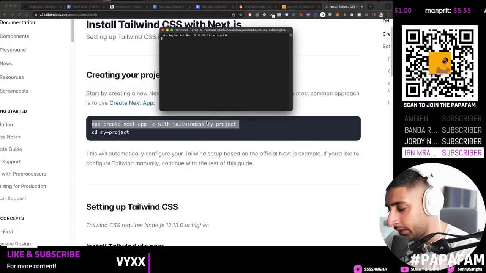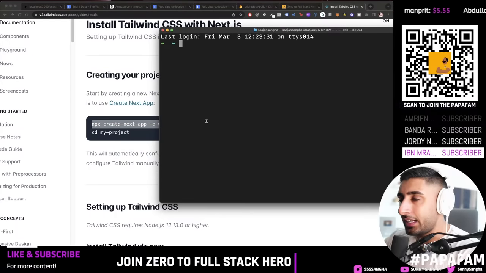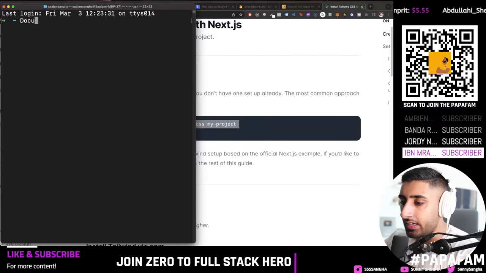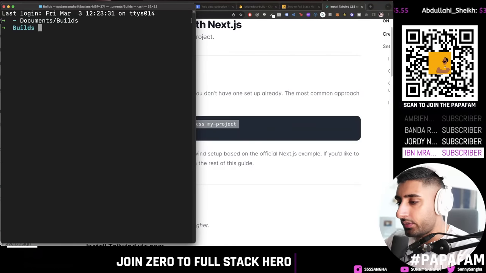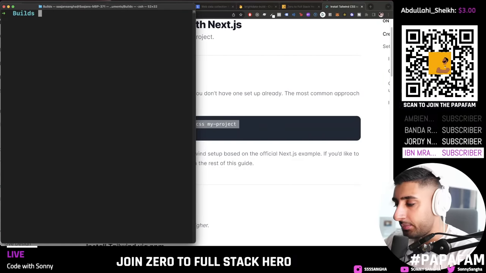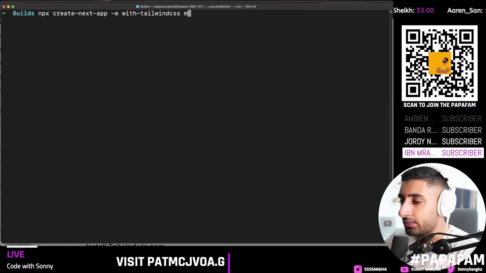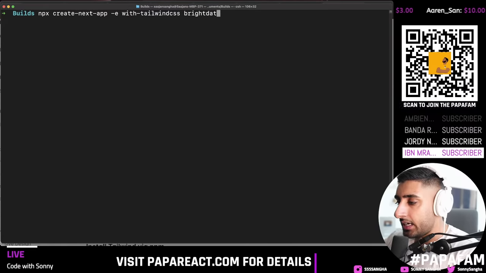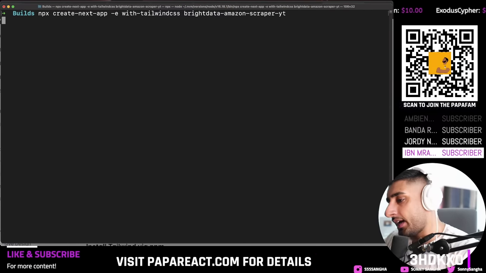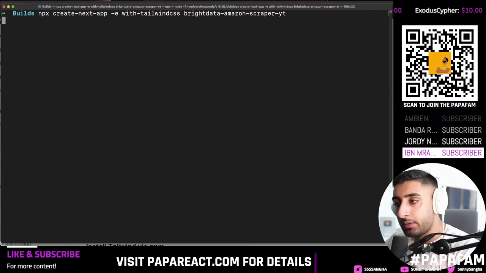So I'm going to open up my terminal. I like to always work in a clean directory fashion, so I'm going to throw it inside of my documents, my builds folder. You don't have to do that. I like to keep things neat. Then I'm going to paste in that command, but I want to change the name of this. I want it to be called Bright Data, and I'm going to call it Amazon Scraper YouTube. Hit enter. That's going to kickstart my template building process.